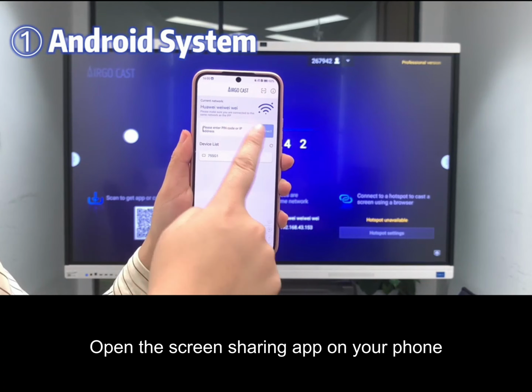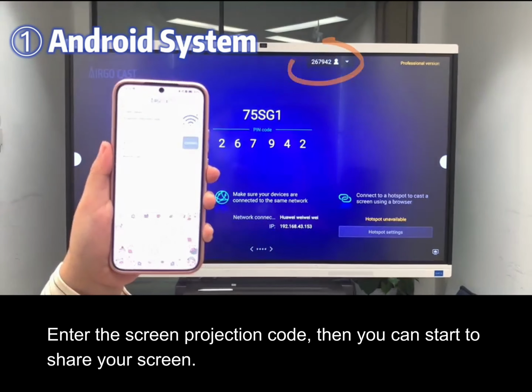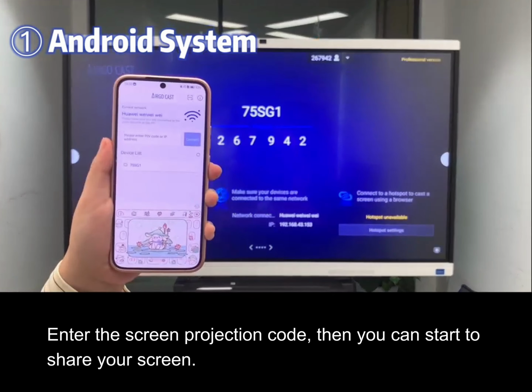Open the screen sharing app on your phone and enter the screen projection code. Then you can start to share your screen.